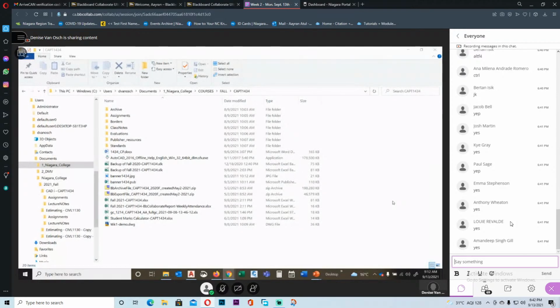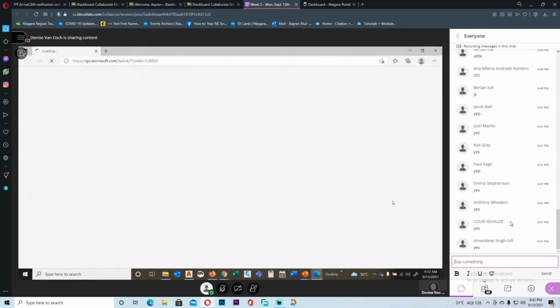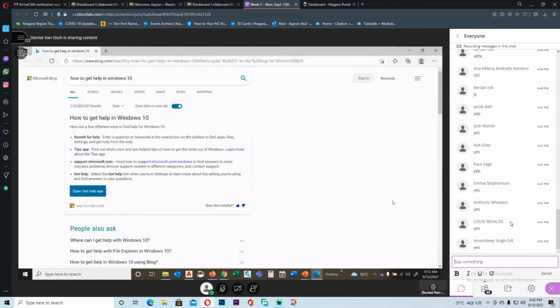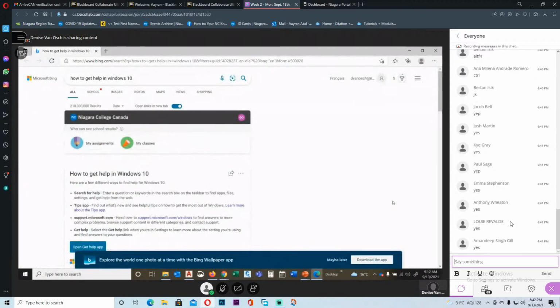The other one I like is the Windows key and F1. The Windows key and F1 allows me to open up the help, getting help with Windows 10. Okay, so that's important there. The F1 key is also help in AutoCAD.